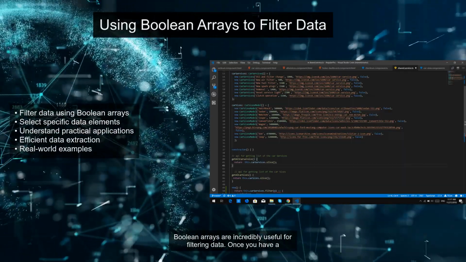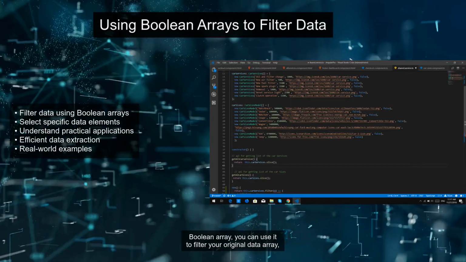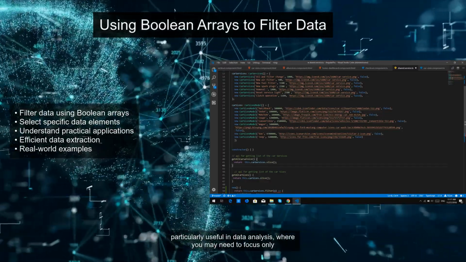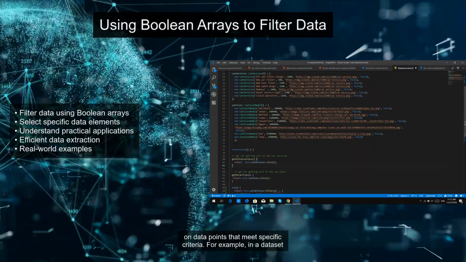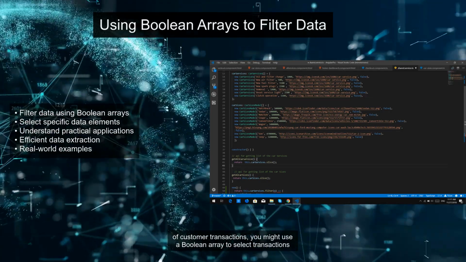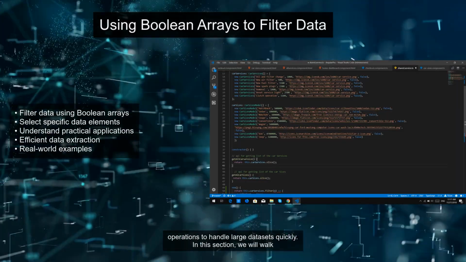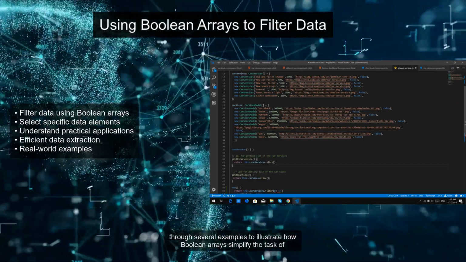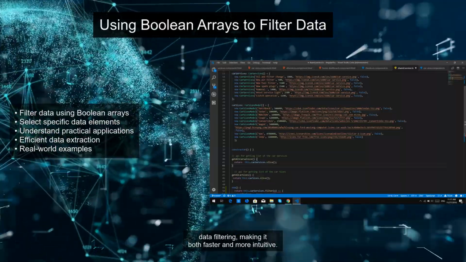Boolean arrays are incredibly useful for filtering data. Once you have a Boolean array, you can use it to filter your original data array, extracting only the elements where the Boolean array is true. This is particularly useful in data analysis, where you may need to focus only on data points that meet specific criteria. For example, in a dataset of customer transactions, you might use a Boolean array to select transactions above a certain value. This filtering process is efficient, leveraging NumPy's optimized operations to handle large datasets quickly. In this section, we will walk through several examples to illustrate how Boolean arrays simplify the task of data filtering, making it both faster and more intuitive.